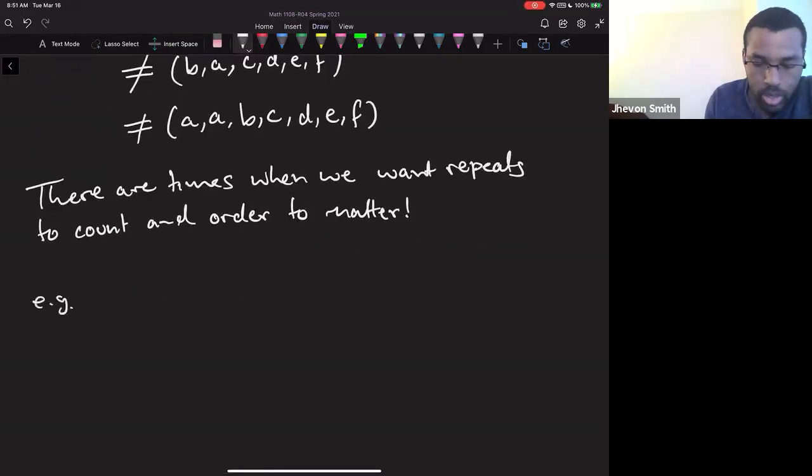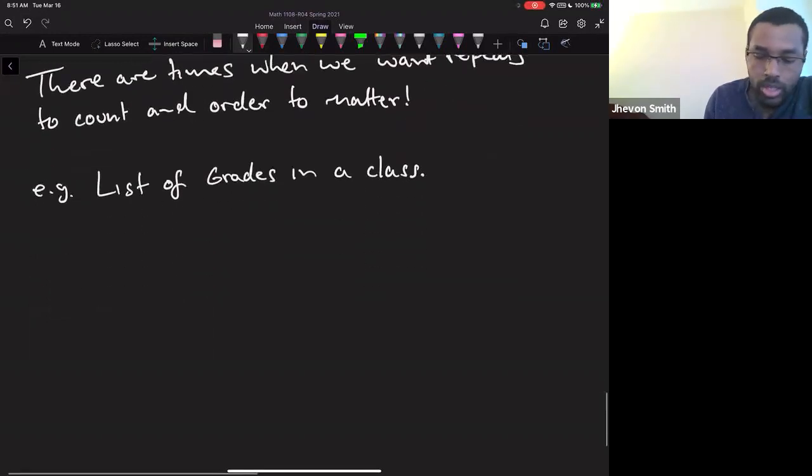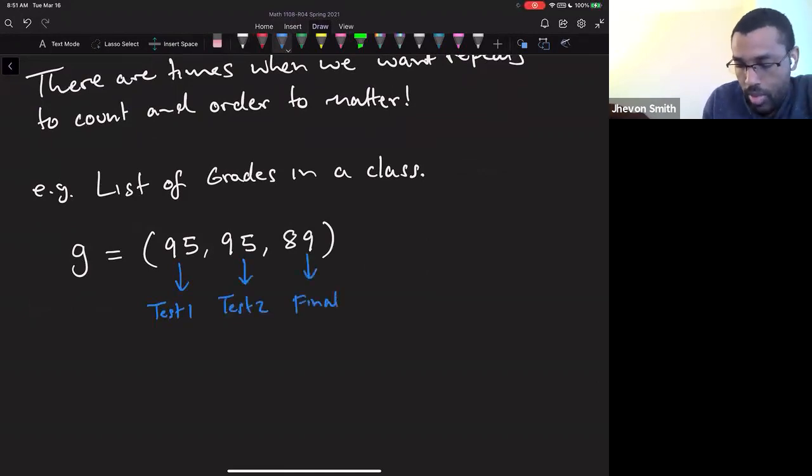So, for example, a list of grades in a class, right? I can say my grades G are 95, 95, 89. The first position is test 1. The second position is test 2. The third position is the final, right?